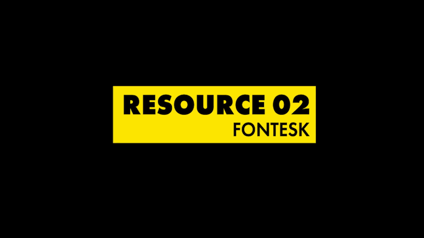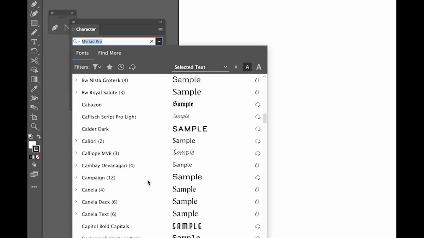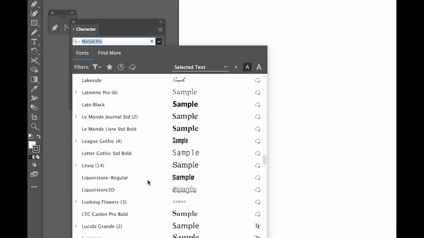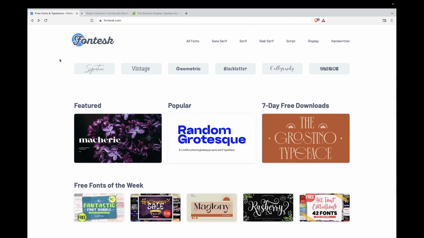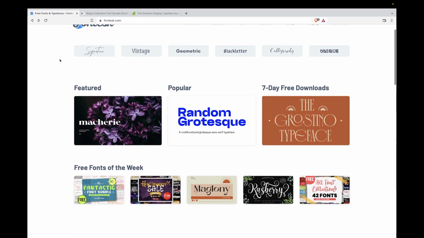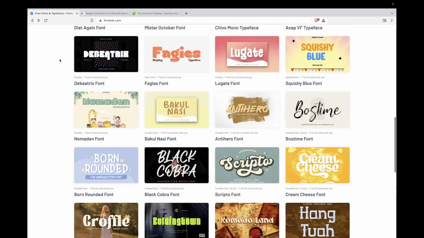Resource number 2 is Fontesque. Now we all need a free font, but finding a good one can be a challenge. Now Fontesque helps with a curated gallery of free fonts. Now they're not all commercially free, so I'm going to show you how to get to the free ones.